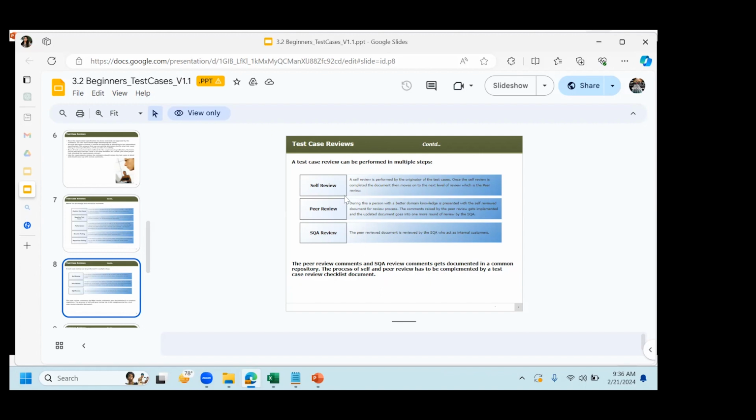So first is self-review. Whoever has written the test case should review it on their own, checking whether it is performed as per the requirement and whether the document is complete, and then they will be ready with that self-review document. And the peer review: whatever test cases you have written, if another person looks at them, they may catch some defects, right? So like that, we will cross-examine our test cases with other peers.